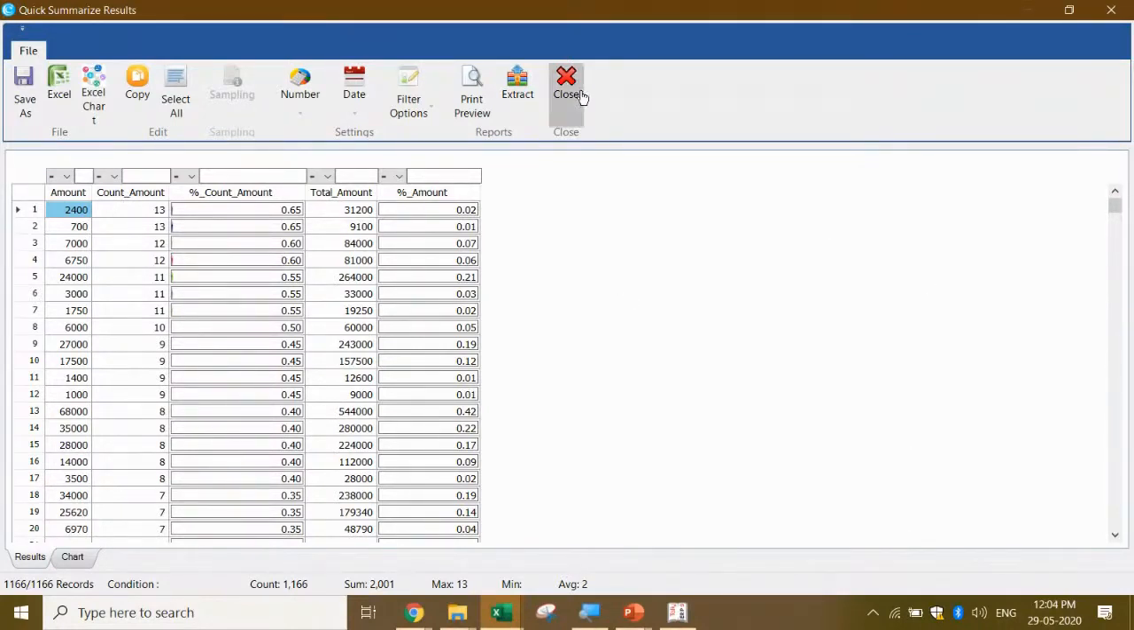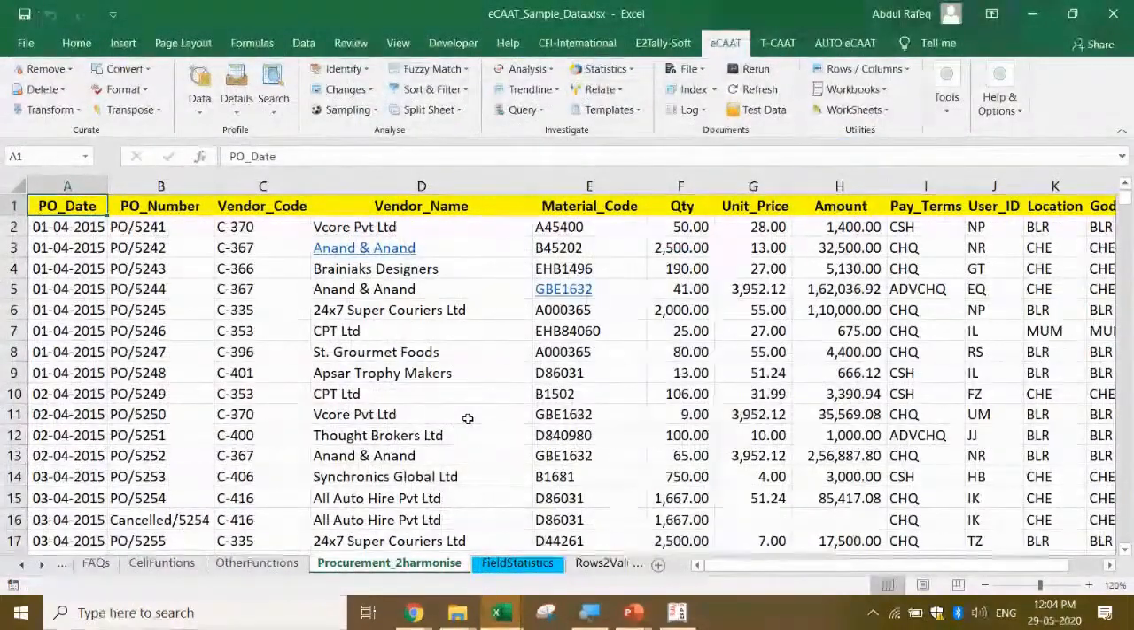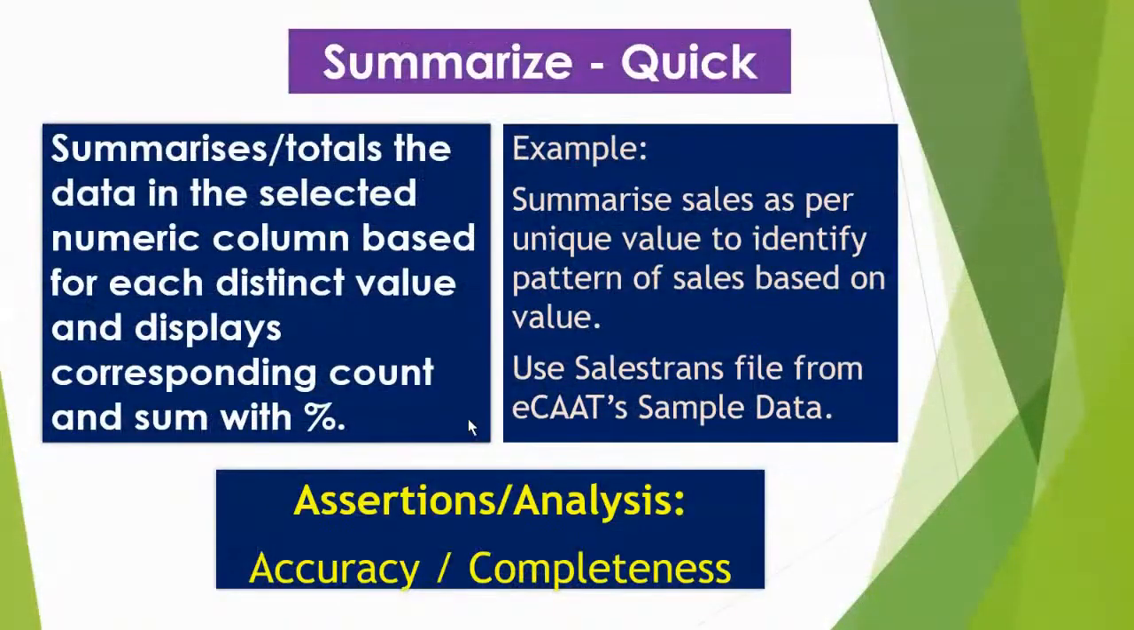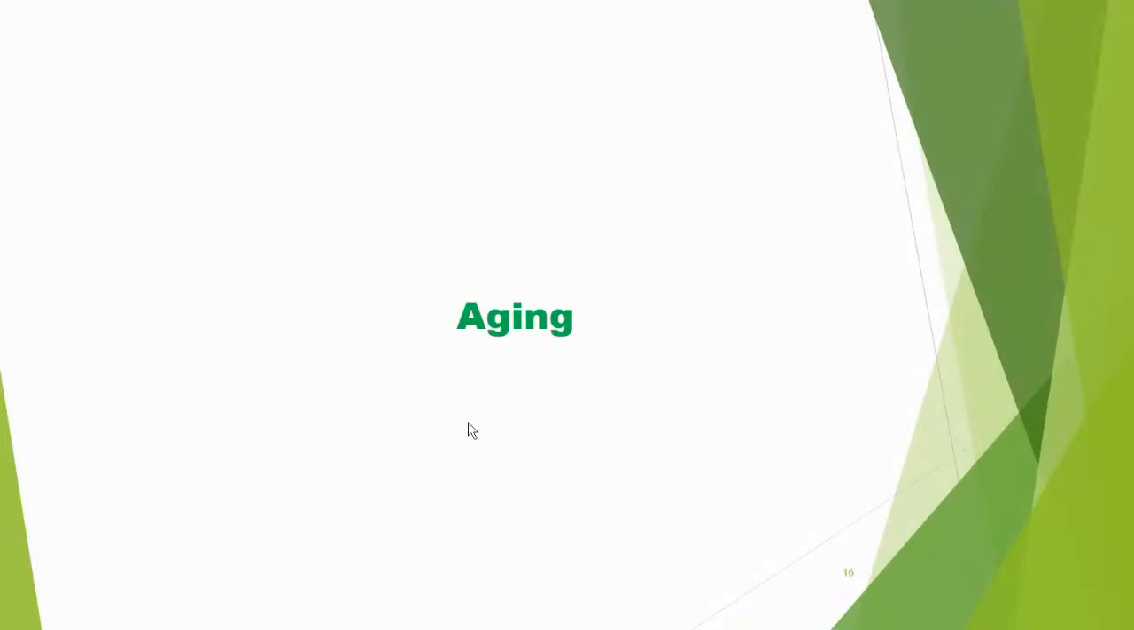So, you should remember, data analytics gives you information from data. It doesn't give you insights. It gives you information. What you infer from the data is insights. Now let's come back again. We saw summarize quick. Let's go to the next one, which is aging of the data.